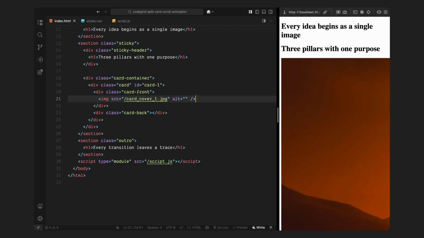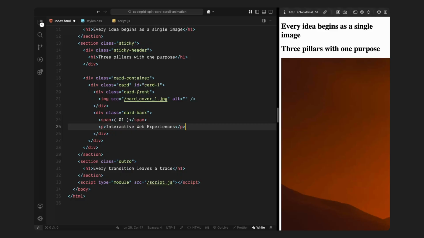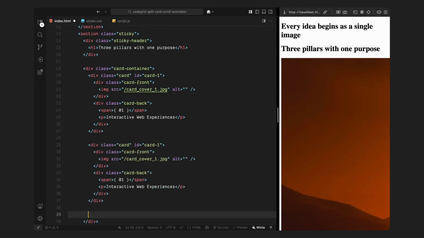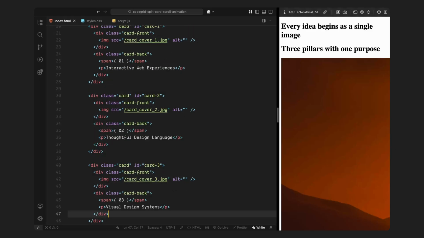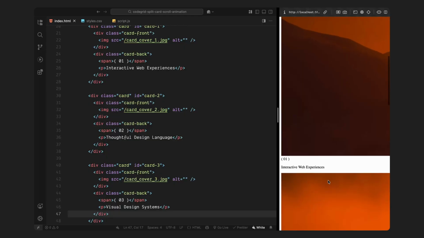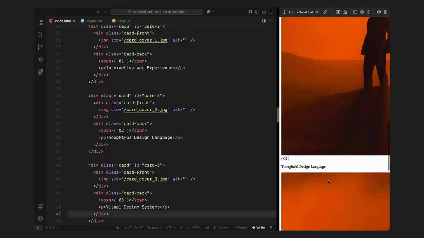Then inside the card back div, I'll add a span for the index and a paragraph with the label or name of this card. Once that's done, I'll just duplicate this structure two more times, changing the IDs, images, and content for each card. And that's it, the full HTML structure is now ready. Next, we'll move on to the CSS and start styling everything.